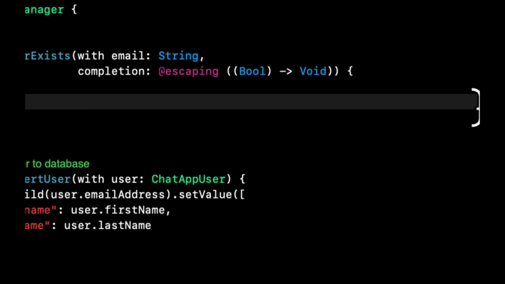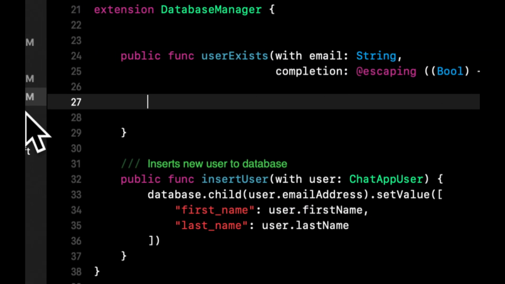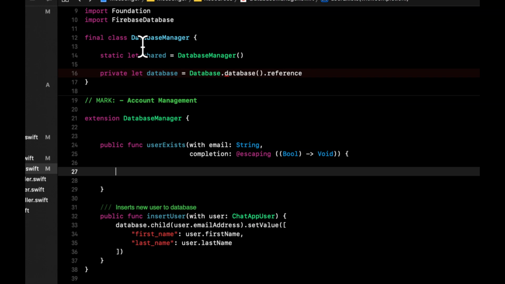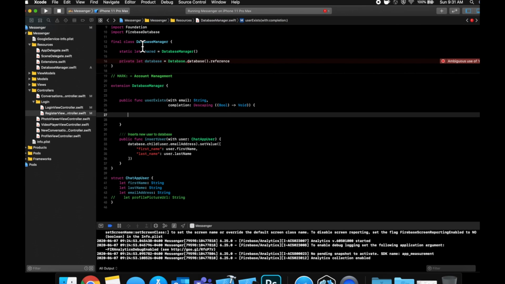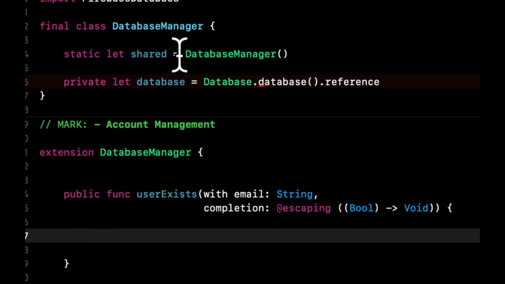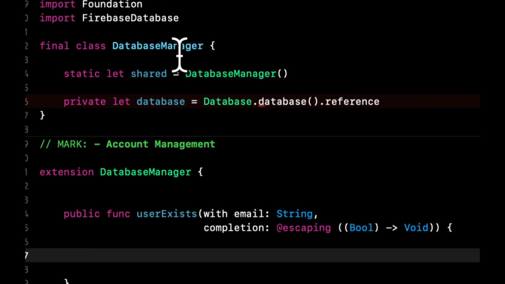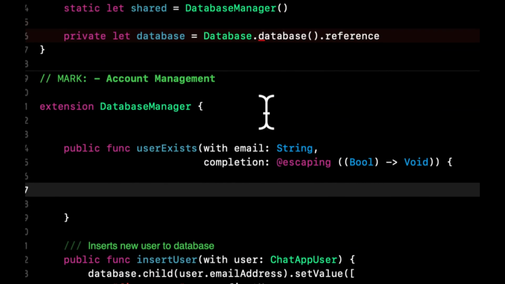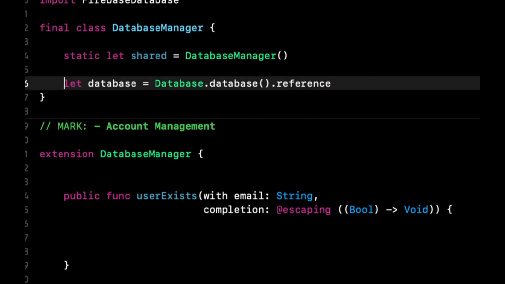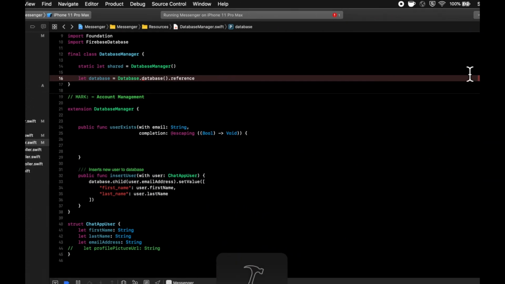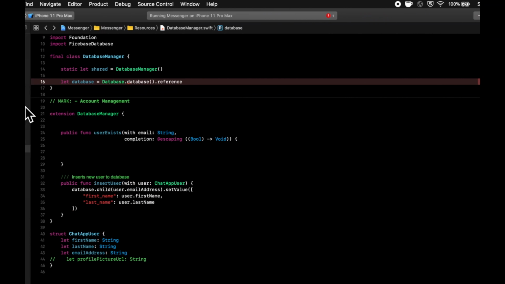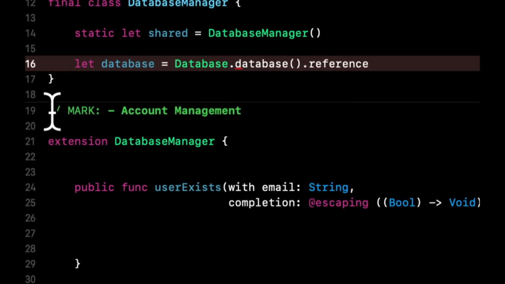It's not auto-completing. This is void. Let's go ahead and hit Command B. And it looks like we have an error somewhere, so let me zoom out. Let's see. We have an extension here. This property here we're calling database.database. Shouldn't be an issue. And I think it's because it's private. Still not an issue. Let's look at the error. So the error is saying ambiguous use of reference. So I think it's complaining because of our extension.